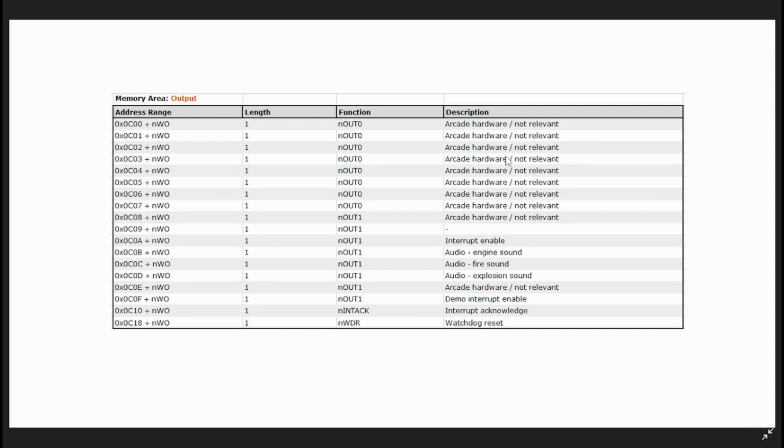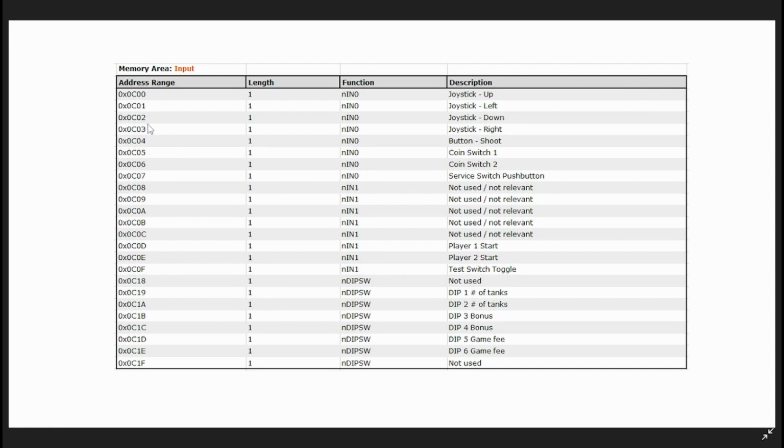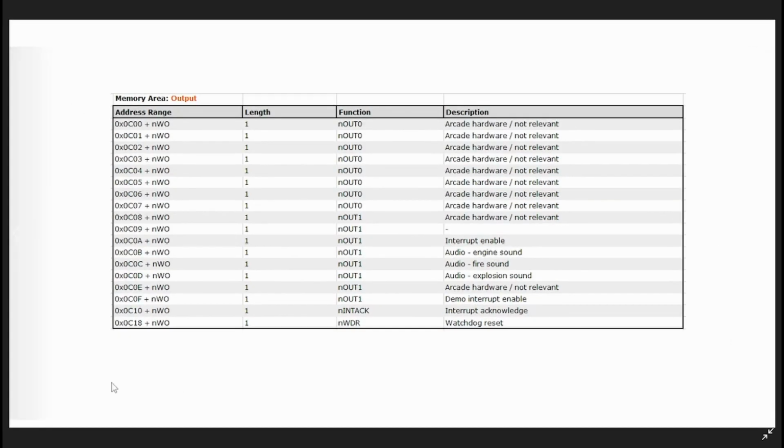And then our outputs, a lot of these on out 0 are not relevant now. Obviously the outputs require the right enable as well, whereas before we didn't have the right enable. For the ins, we do have the right enable now with the outs. So our out 1s are basically audio mostly, and then this demo interrupt enable. And then we've got our watchdog reset as well. Now, as I said previously, we're not going to do anything with the watchdog reset in our circuit because we don't need to. So we'll pretty much just ignore that.